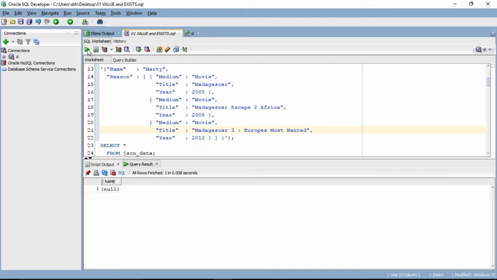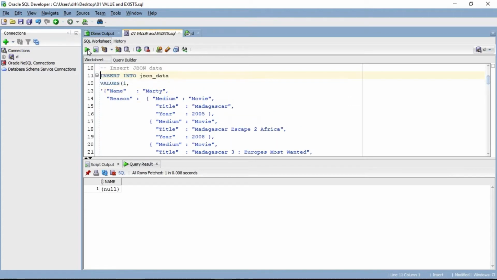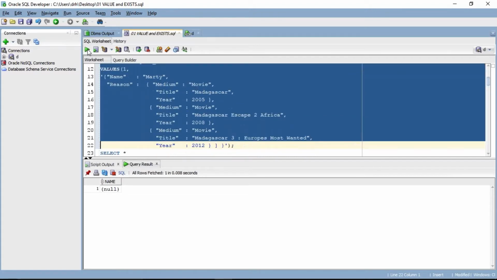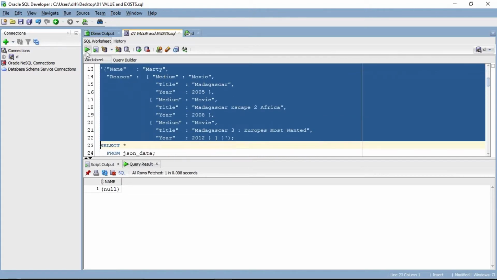Show us, show us. I'm from Missouri. Okay, let's say I make this square bracket go away. Try that insert again.